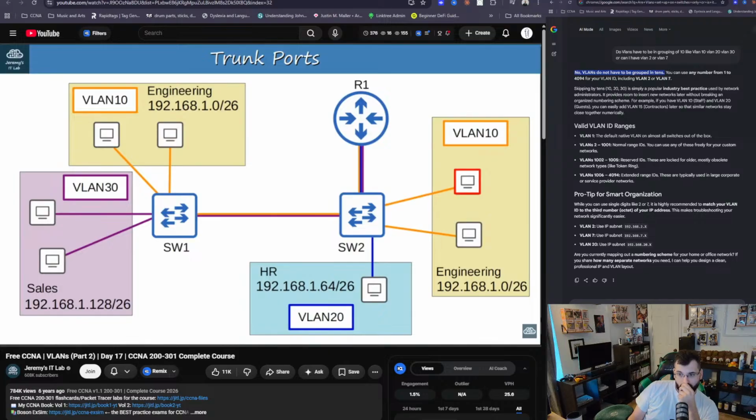Let's say this PC in VLAN 10 wants to send some data to this other PC in VLAN 10. It sends the traffic to switch 2, then sends it to switch 1.